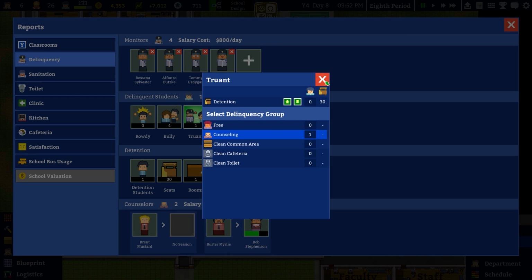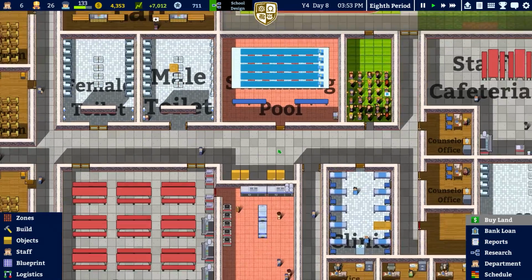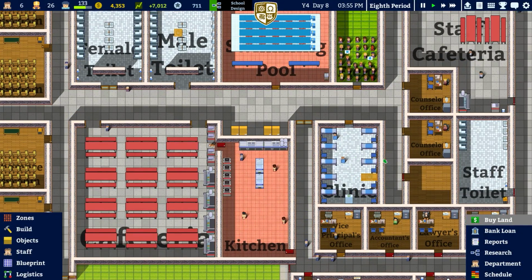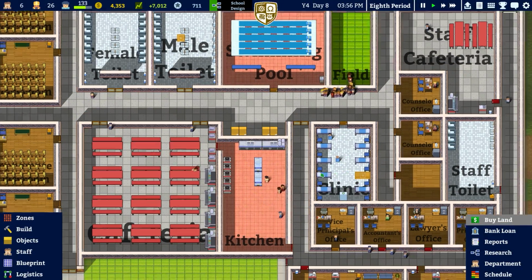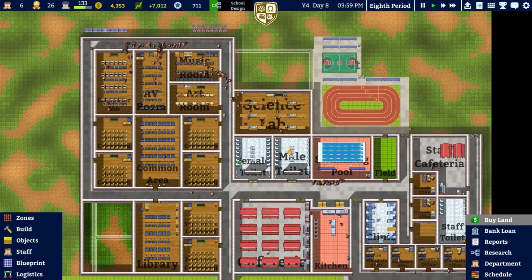The majority are in counselling, I believe, so none in detention. It says a couple are free because they've not been caught by the monitors. We've got 4 monitors in total there, but we do have the sessions to try and set them straight. Yeah, very happy with the movement in all this. This is something that's been collated from a couple of episodes and stuff.